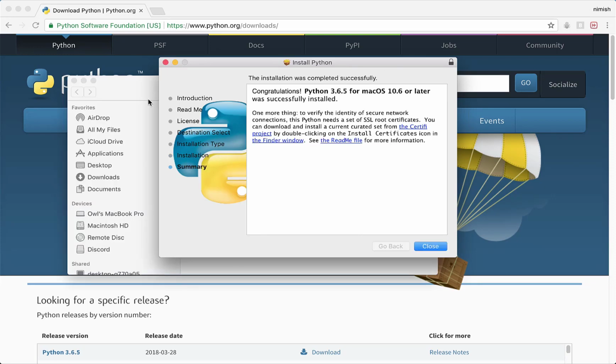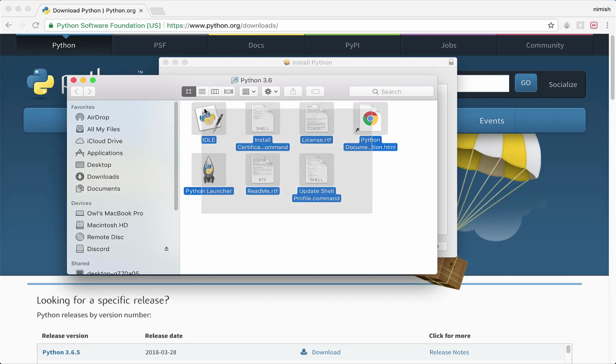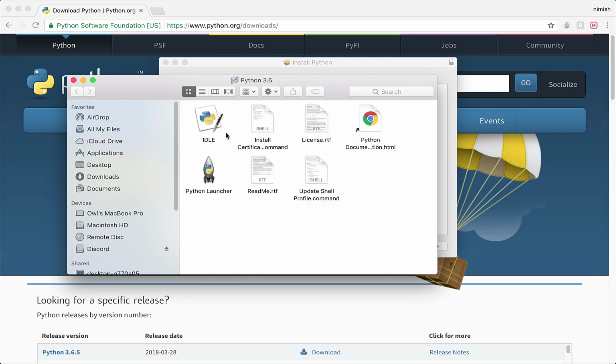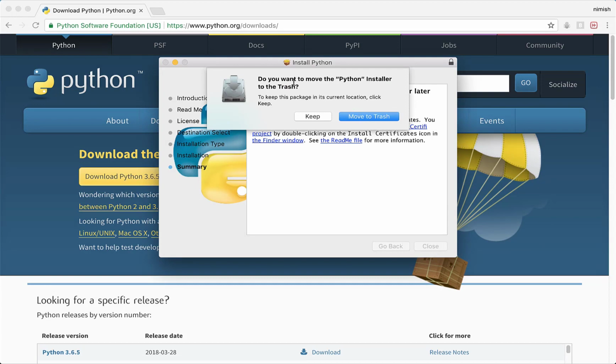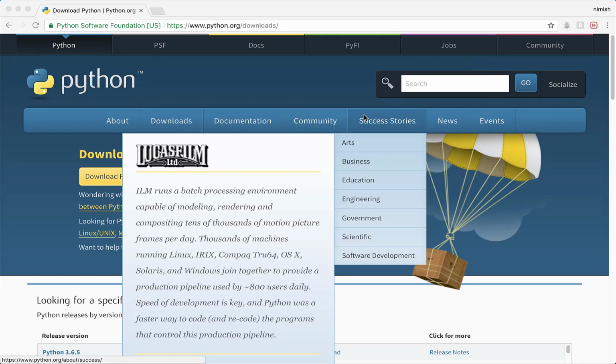Alright, so now that this is finished, this window probably will have popped up, which gives you all of the main pieces of software that are installed with Python 3.6. Obviously there's a lot of other stuff as well, but just make sure that IDLE is here, as this is going to be the IDE that we'll be using. Okay, so you can close it up if you want. Just go ahead and click close here. Okay, we can move the installer to trash as we don't need that anymore.